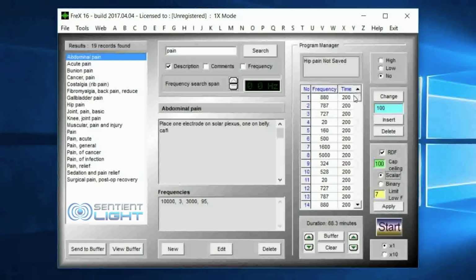Okay, so we have our program just right. We have all the time set, and we want to save this. We want to be able to come back to this specific one because it has hip pain. It has our hip pain session. It has pain in general, and it has our blood, or it's low blood pressure.